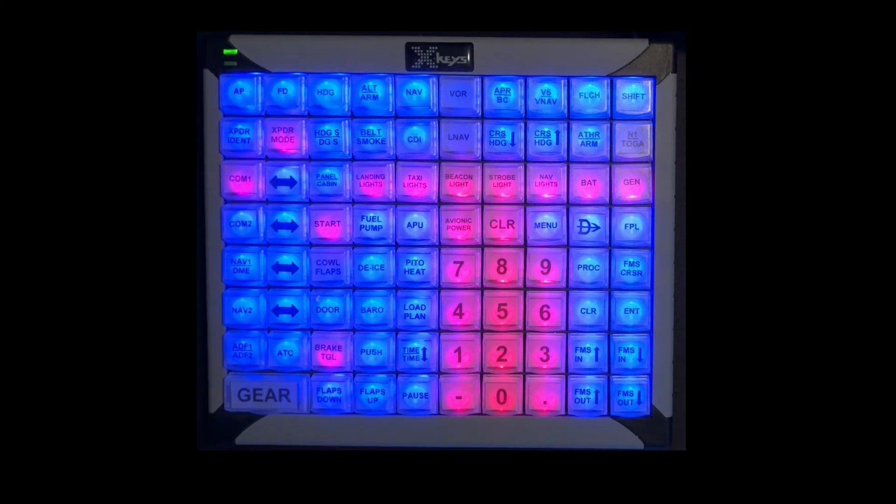Great devices, just that they've got that limitation where the labeling on them is not dynamic if you start switching planes around that you're flying. Now let's take a look at a virtual device.